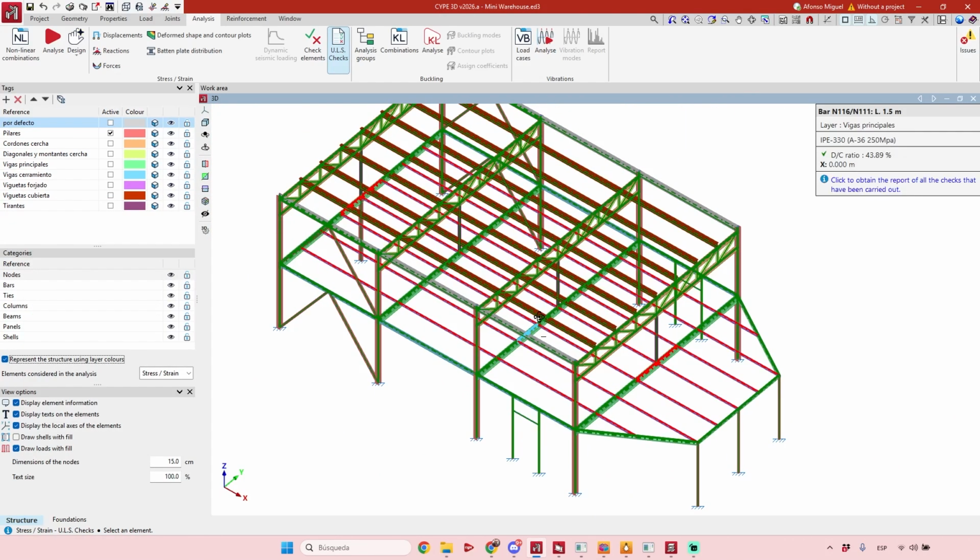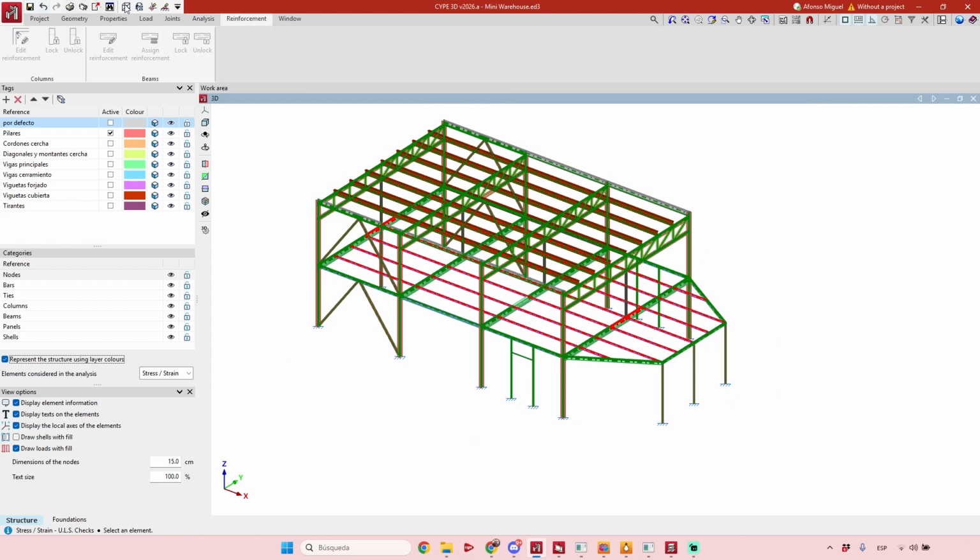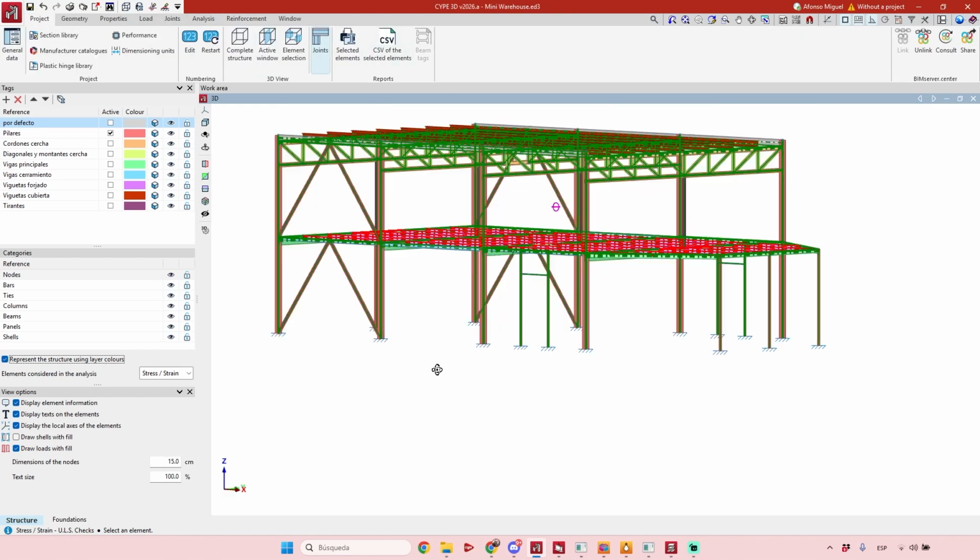Okay, this is a little bit of an overview of this new interface. Of course, there are more options available here. There are some traditional options that are available here. But just to show you a little bit of an overview about this new interface.